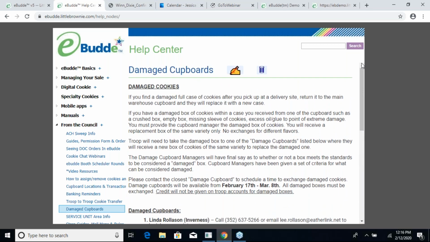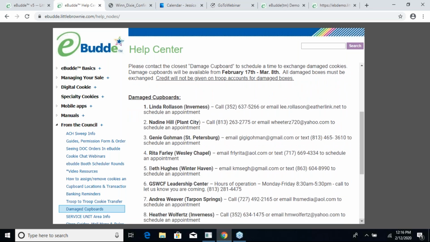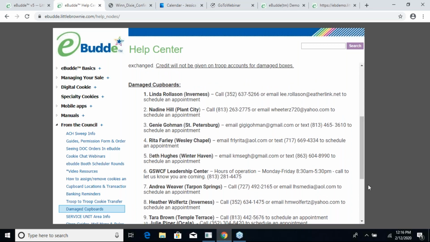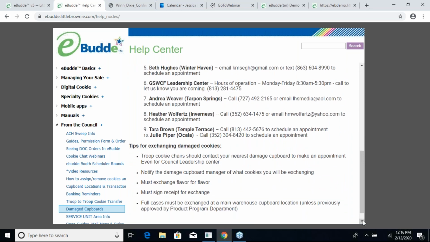If you have full cases that are damaged, or missing boxes out of a full case, then you want to return those back to the warehouse. But for individual boxes, you'll just want to go to the damaged cupboard that looks closer to you. We've got the cities of where people are, and you contact them to set up an appointment time to meet and exchange the damaged box. So if you have a damaged box of Thin Mints, you'll get the same exact flavor. Okay, no questions at this time.